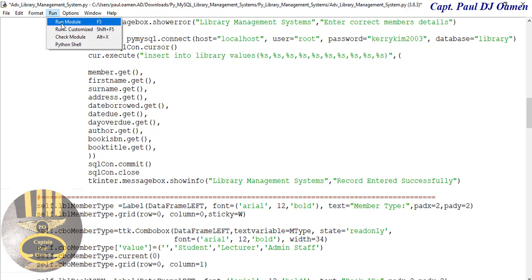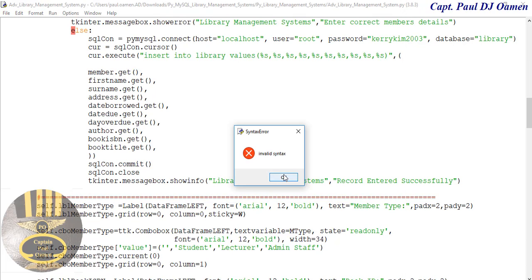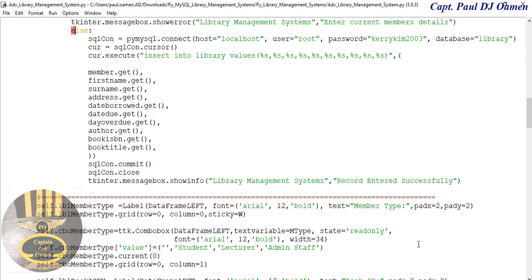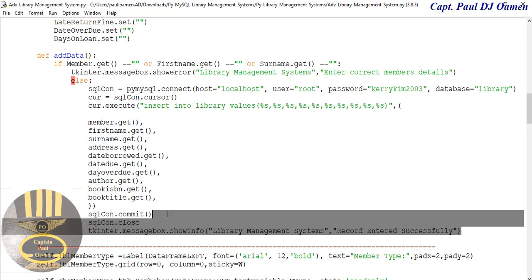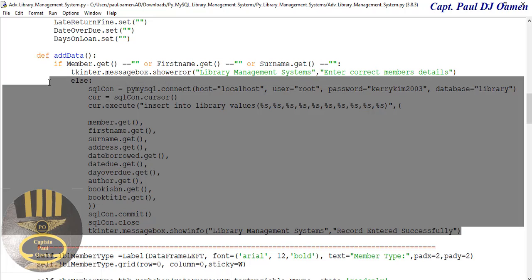Let me just save and run. I just want to put something right here. Oh, okay, look at that. That's to do with indentation, so I'm going to grab all of this up to here and get it indented once.